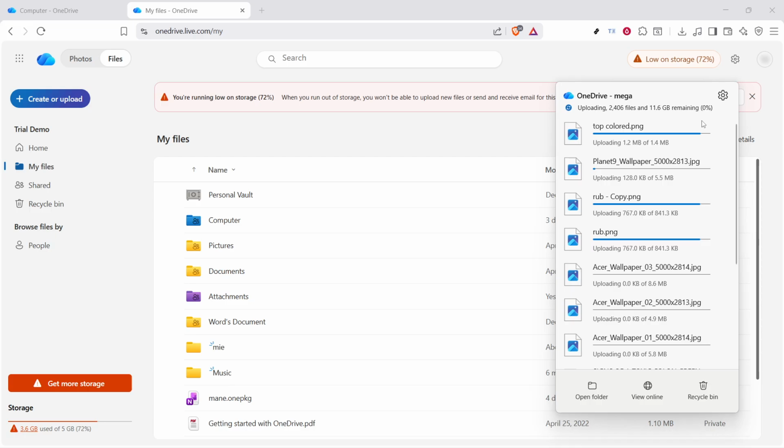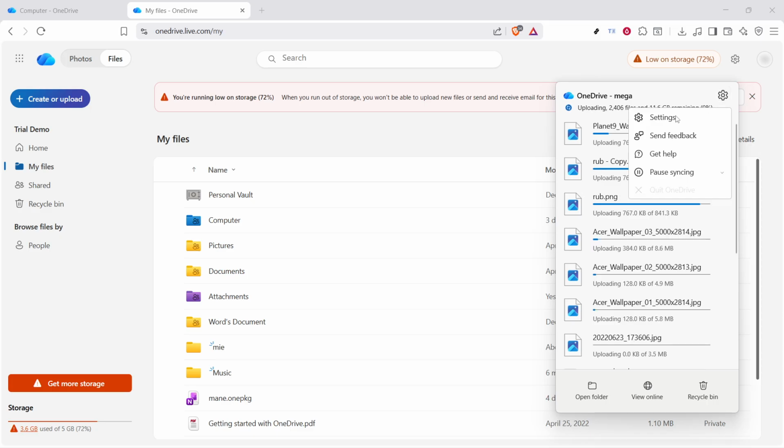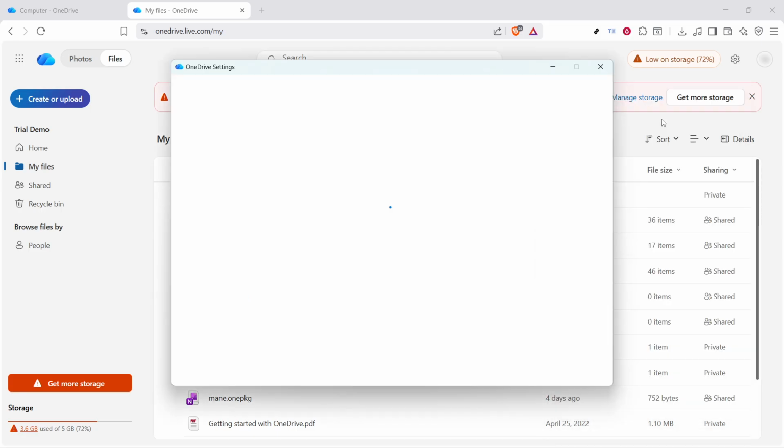backed up. Next, click the settings icon. This is the small gear icon inside the OneDrive panel. Clicking it will open the menu where OneDrive keeps its preferences and backup options. This is where you control what gets synced to the cloud and what stays only on your device.